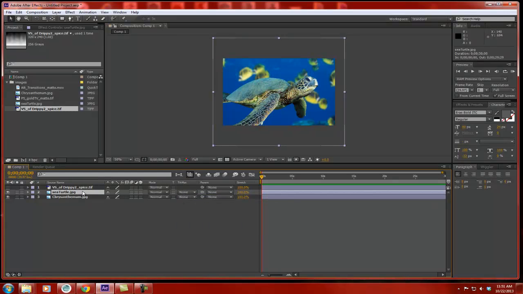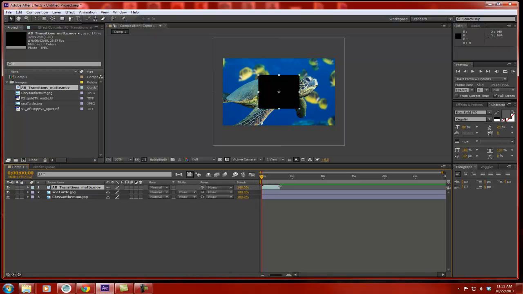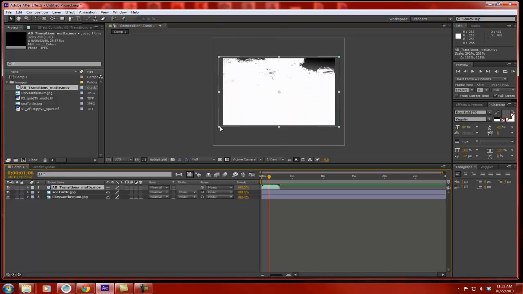No track matte. I'm going to delete that layer, and I'm going to grab that animated movie transition, AB Transitions matte. I'm going to take that and drop it on my top layer. Remember, it's always working with my top layer. This is an animated movie, and I'm just going to quickly grab it and move it into my composition size like so.